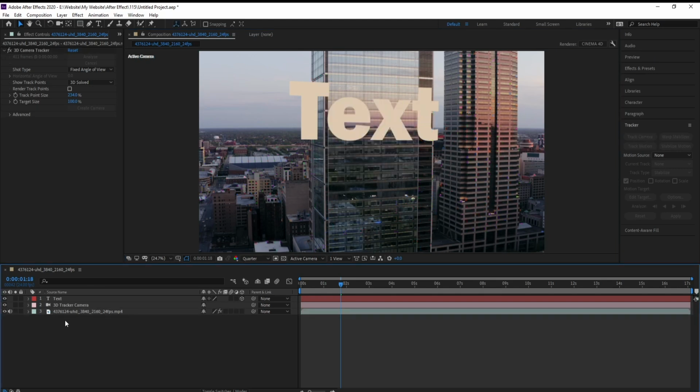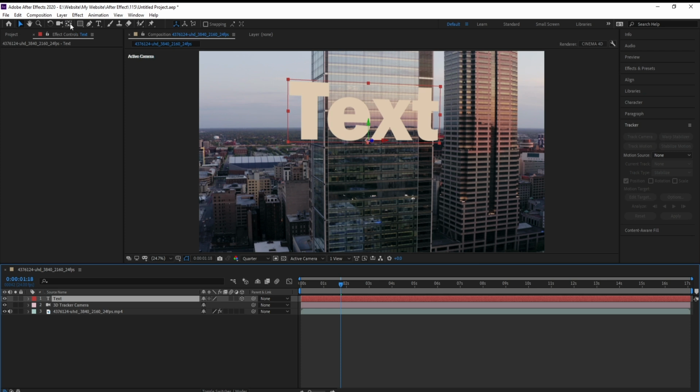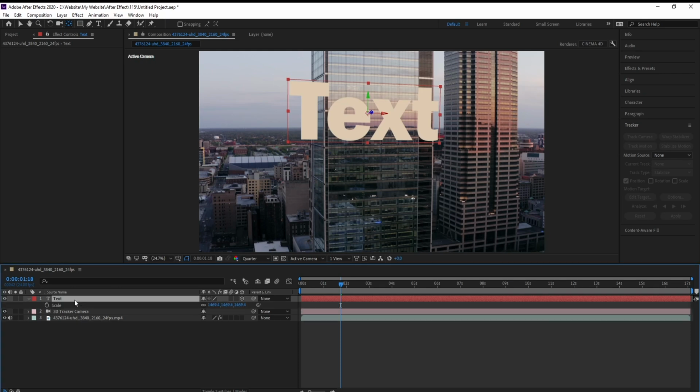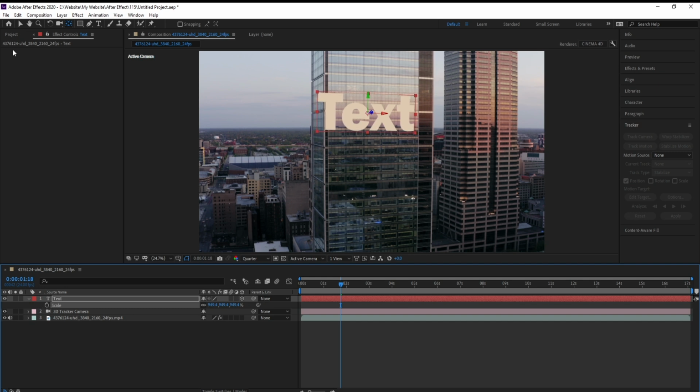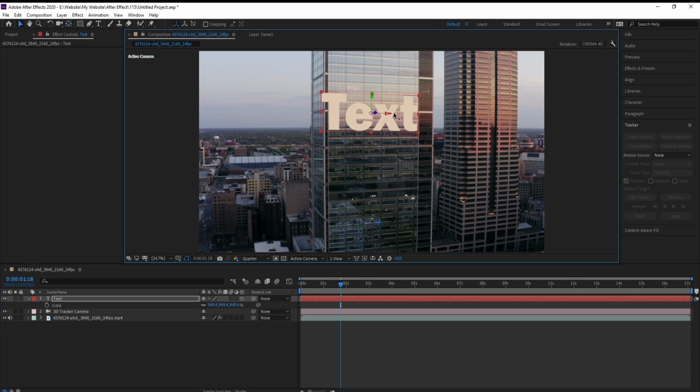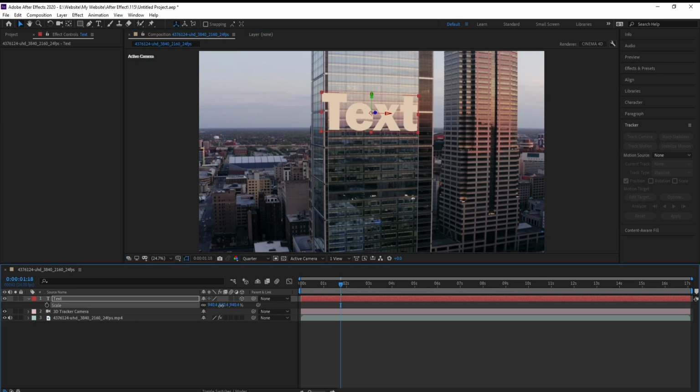And see, this is our text. Okay, now I want to put this point into the middle, so I'll go to anchor point, control, double click on it and see. Okay, then I'll press S to decrease it, something like that. I want to add this text on the building.